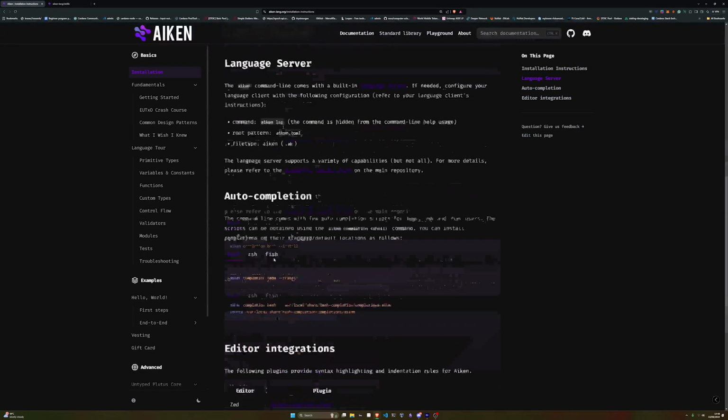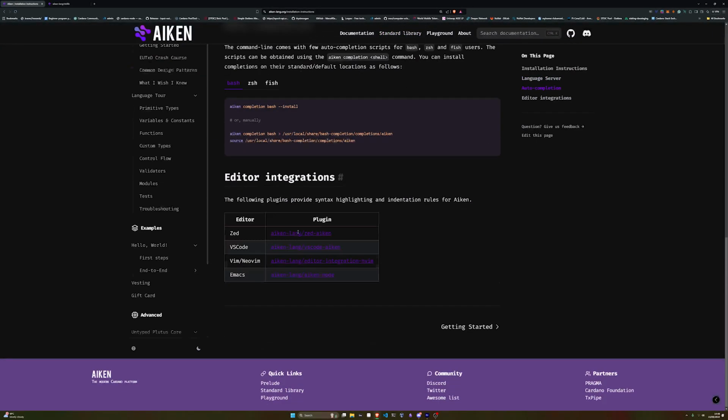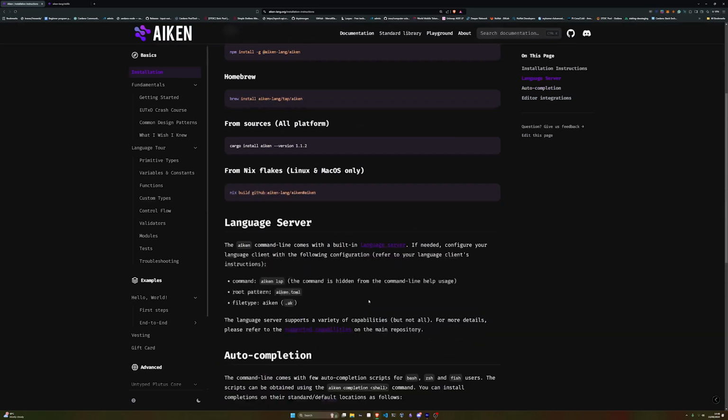They also have a language server, an LSP. They have some autocompletion stuff that you can get set up, and they have extensions, plugins for Zed, VS Code, NeoVim or Vim, and Emacs. So if any of those are your preferred editor, get the extensions and install them, because it'll just make everything much, much nicer for you.